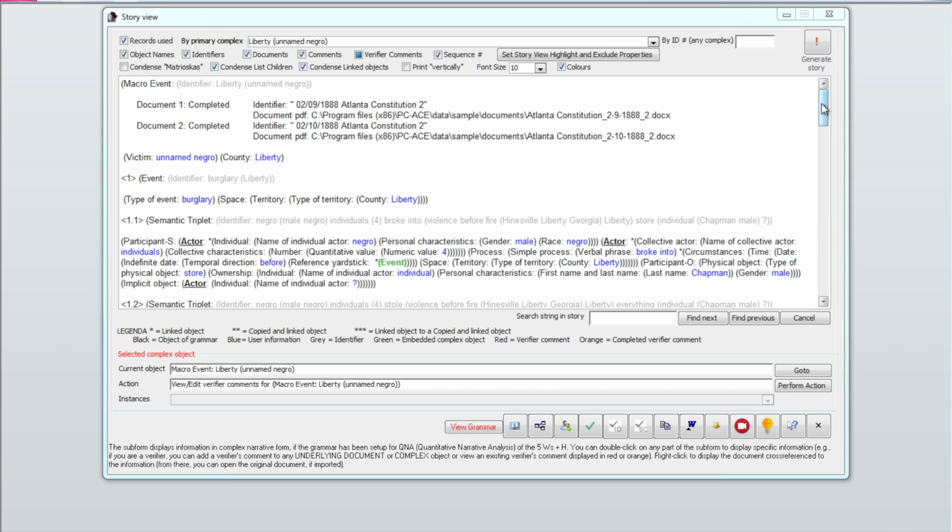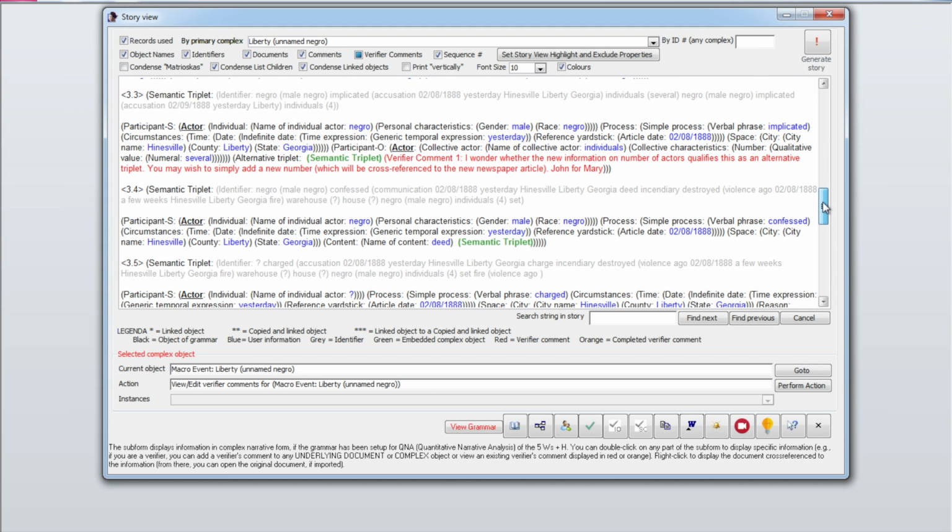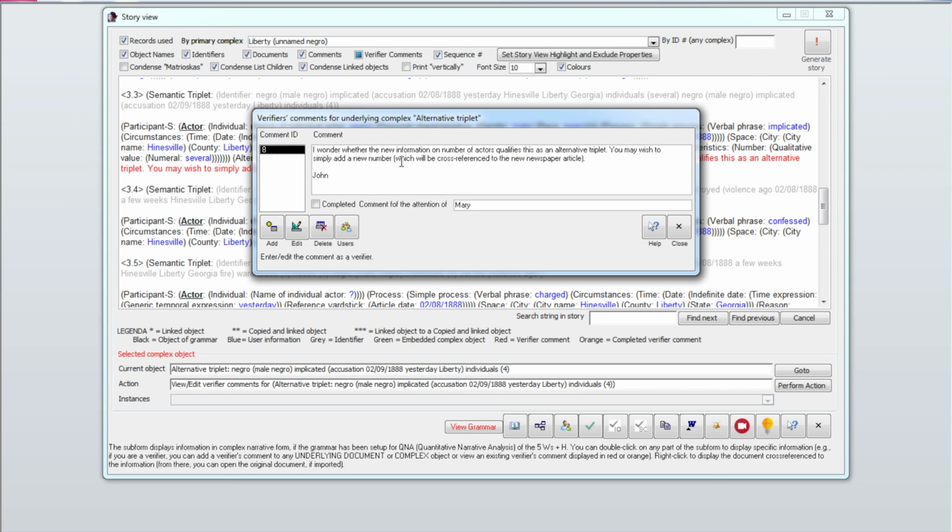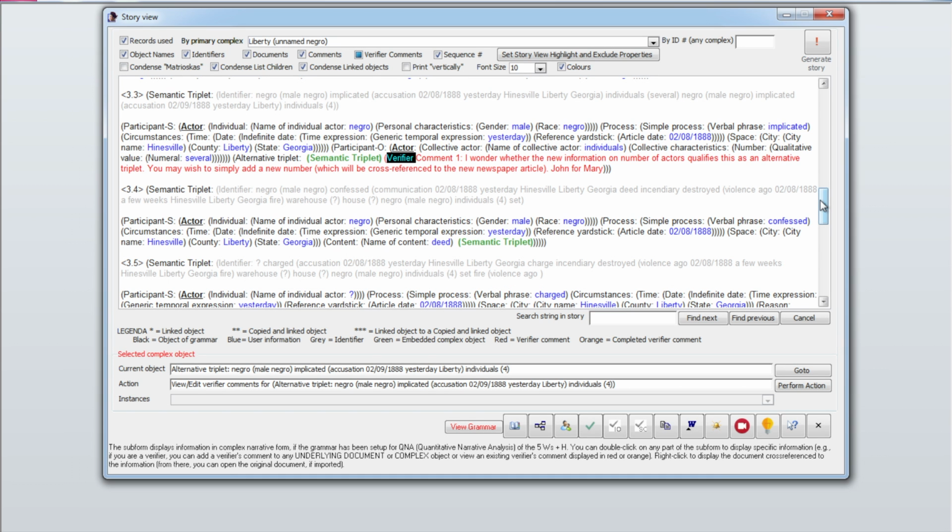Let's double-click on any red string, here for example, and it opens a verifier's comment form where a verifier or an administrator has left a comment for a user. As a verifier or administrator in the database, if I double-click on any object displayed, I can add a verifier's comment to the user who coded the data, and the form automatically picks up both user and verifier name, assigns the comment with verifier's name, and puts the user who coded the data in the text box comment for the attention of. I get the same result if I click on the perform action button here, and the action allowed is listed in the text box here, action, view, edit, verifier comments.